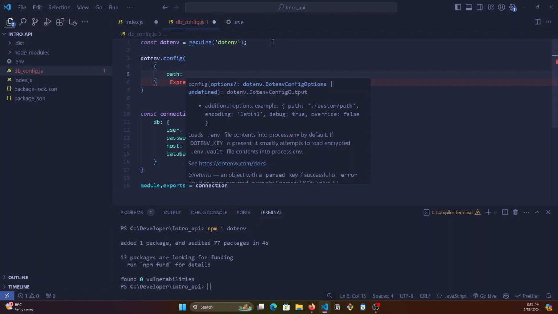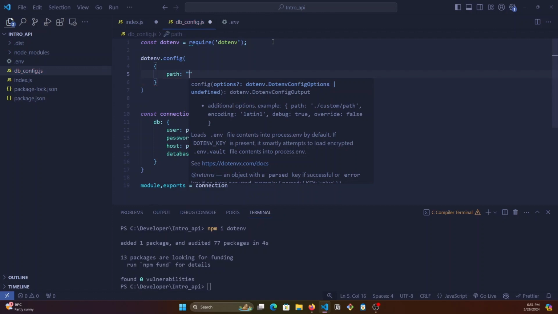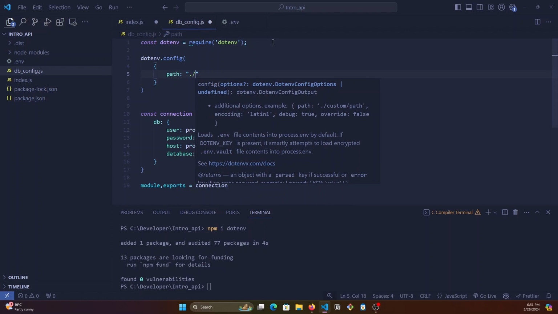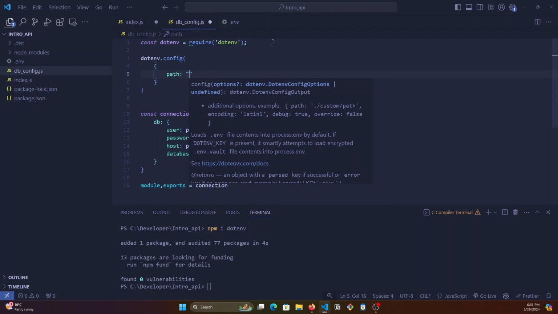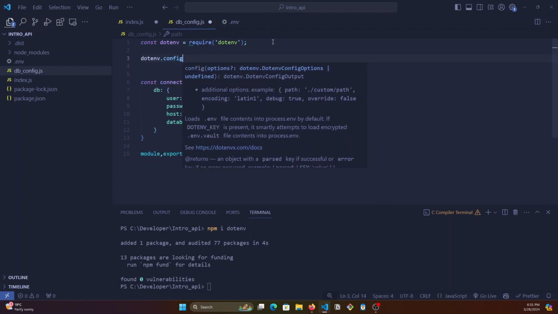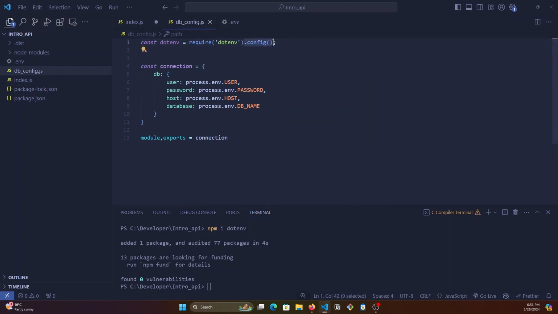You pass the path as a string. Let's say ./env or something. Let's save this. Now let's create another file, which is the db connection.